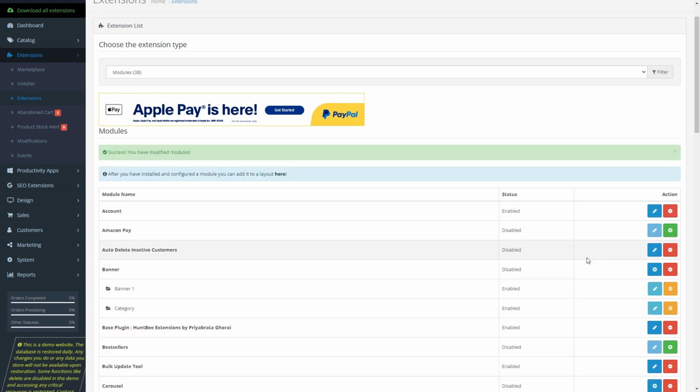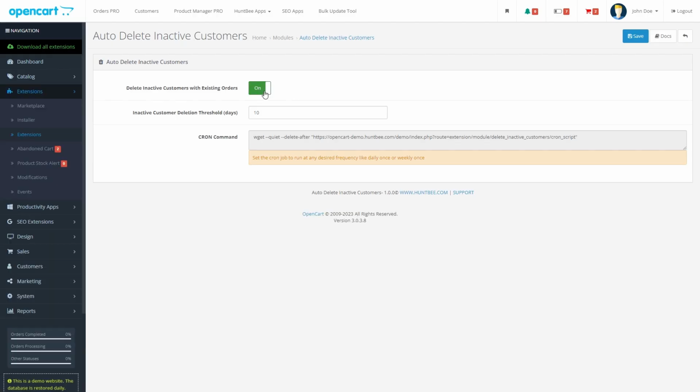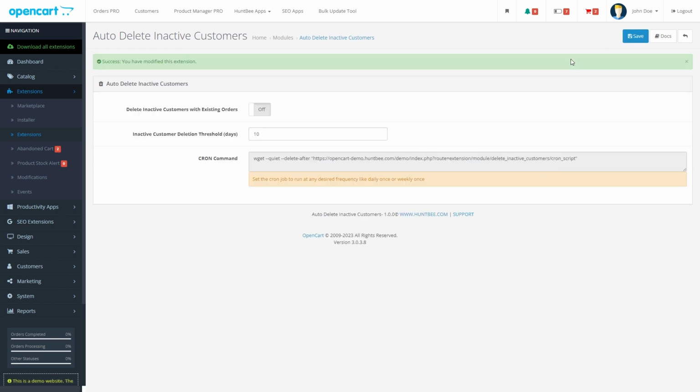The module is now installed. Click on Edit button. Make appropriate setting as per your requirement. Click on the Save button to save the setting. Your installation is now complete.